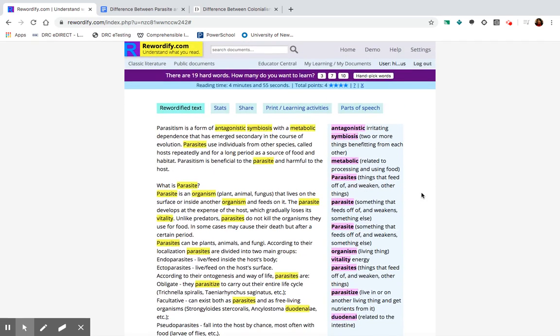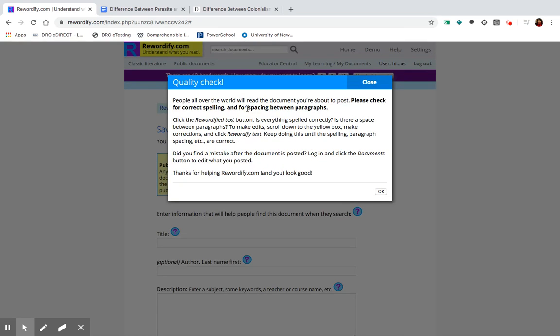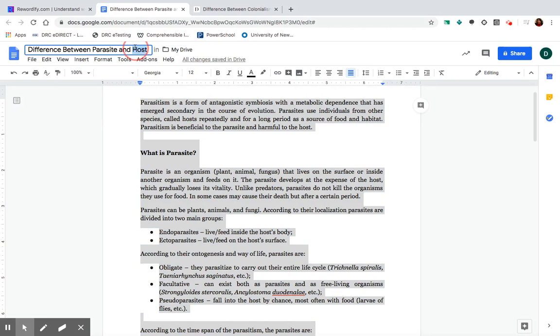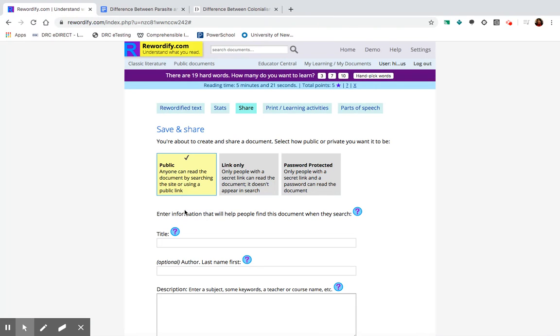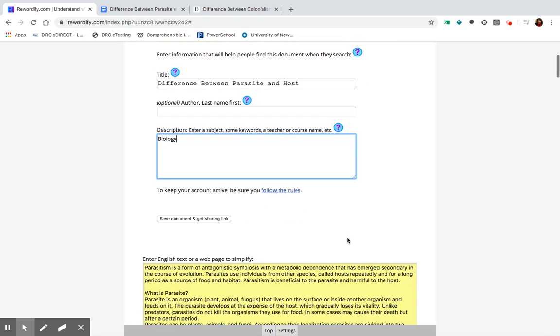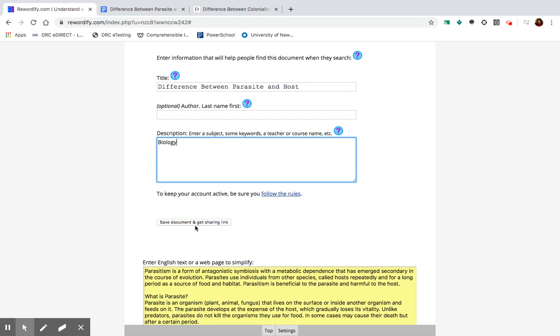Now, the way I suggest you share the rewordified text is here: you click on the share button. To be able to do that, by the way, you need to create an account, which is free. And after you create it, you just click on OK. And you need to give a title to your text. Let me just copy and paste the title I already have here. And then I think this was from a biology course, so I'm just going to put biology. And once I'm done, I'm going to click on Save Document and get sharing link over here.